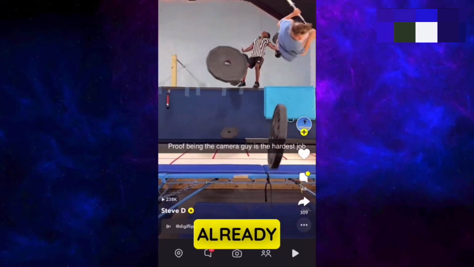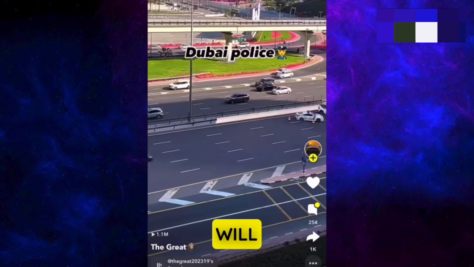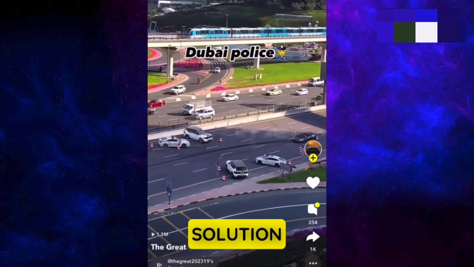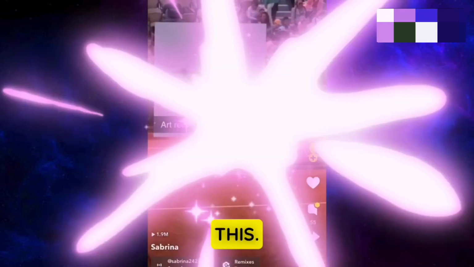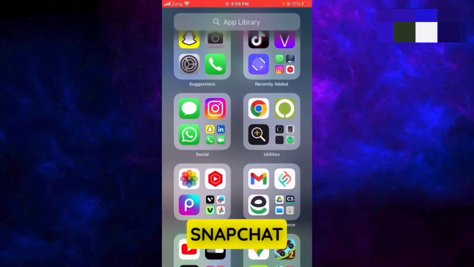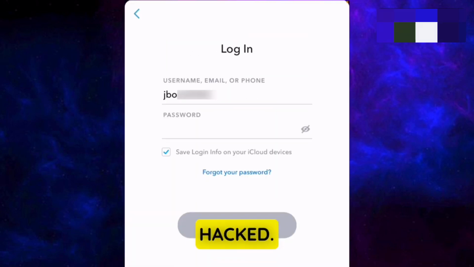So as I've already mentioned, I will propose 2 solutions. The first solution will work for most of the people, but solution number 2 works for 100% of the people. So let's do this. First of all, you have to open up your Snapchat application. As your account is forgotten or hacked, you will be popped up with this login page.